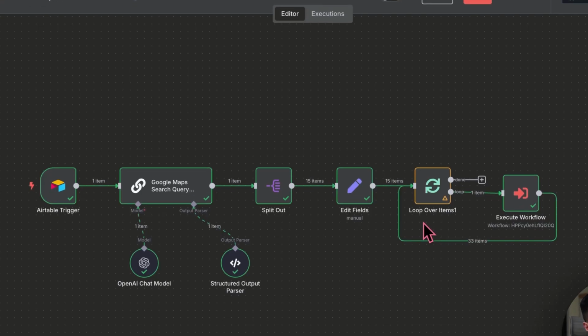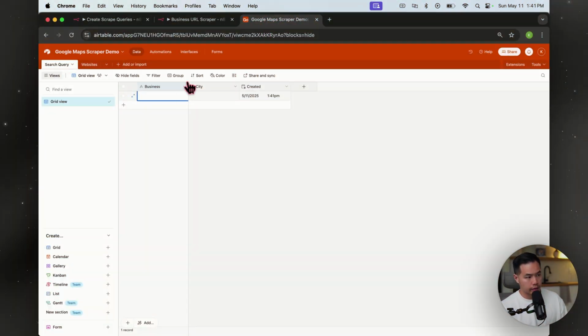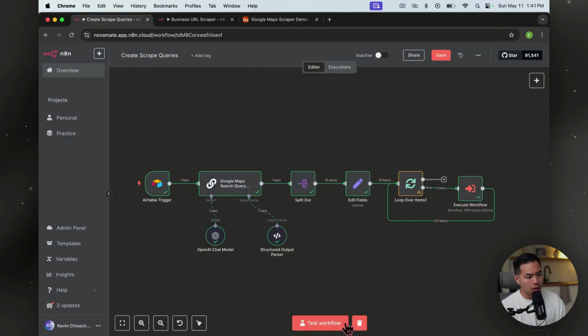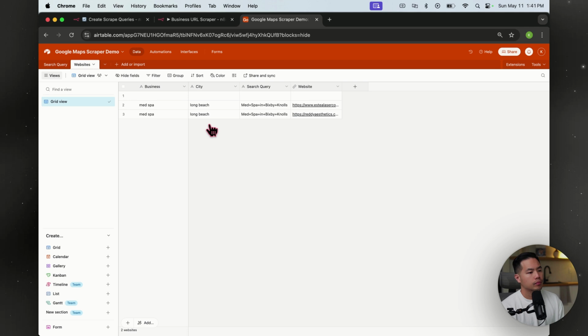This is what the workflow looks like, and this is what the sub-workflow that we're going to be calling looks like. So we're going to go to our Airtable first. The businesses that we're going to be looking for are med spas in the city of Long Beach. So we're gonna go ahead and test this workflow. Let's just watch it work in real time.